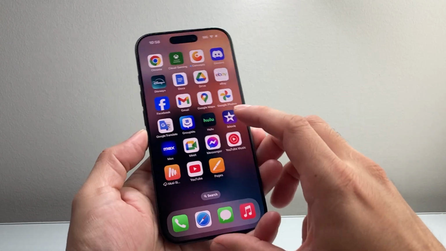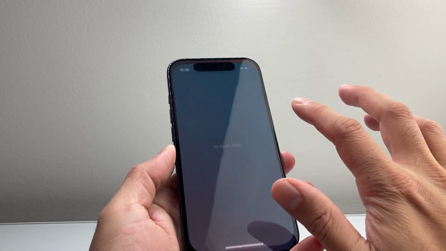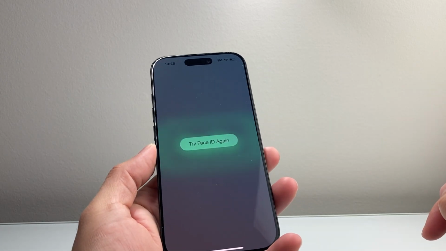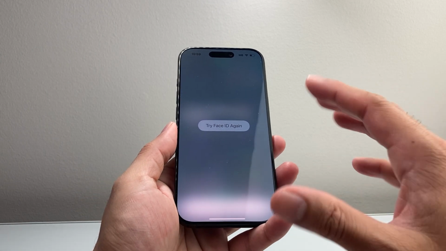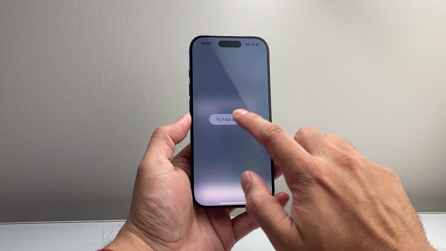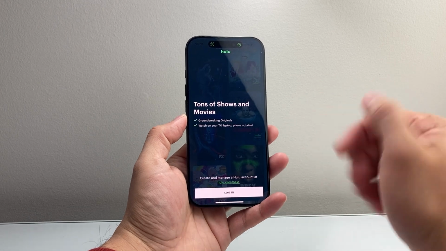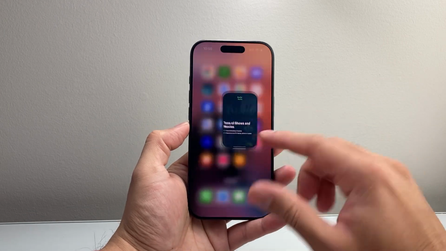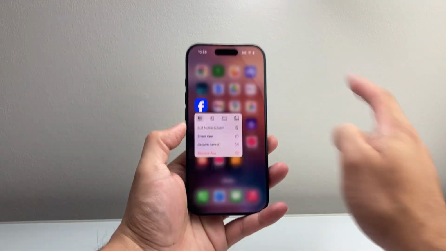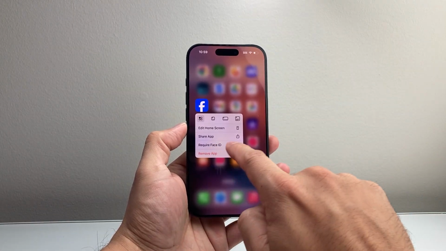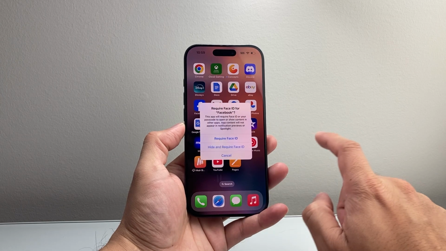Now if I move my face away here, let's see if I try to unlock it. As you can see here, it won't open. It needs my Face ID, which is great because now it's locked. And if I want to unlock it, I look at it, try it again, and it opens up for me. And you can do that for any app as well. So again, all you do is a long press and hold on the latest version of that, and then you're going to say require Face ID.